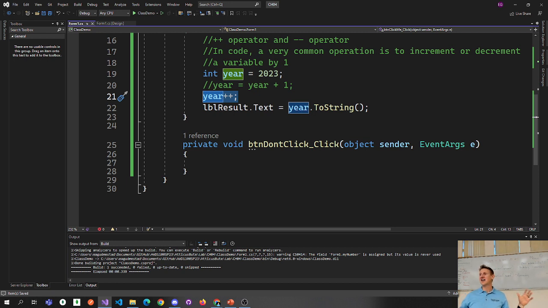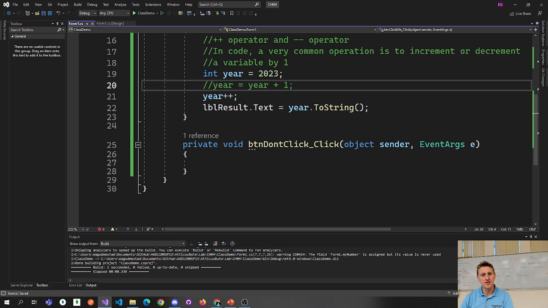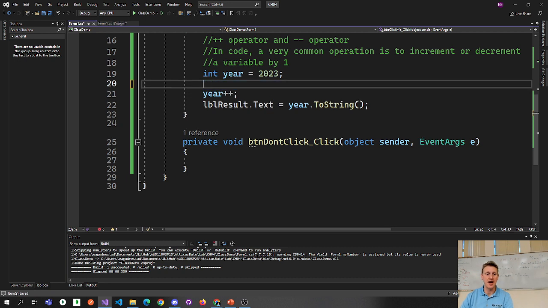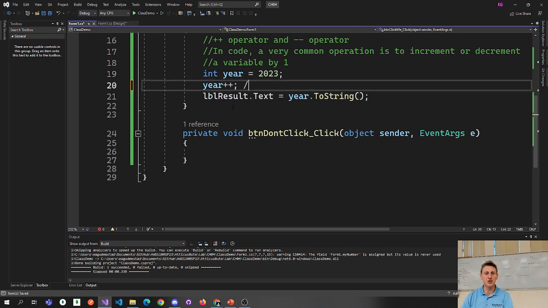This is just a sweet piece of syntax that shortens our code. Okay, so this is syntactic sugar that allows us to do an operation a little bit shorter. Okay, so again, this is postfix, obviously different than prefix.